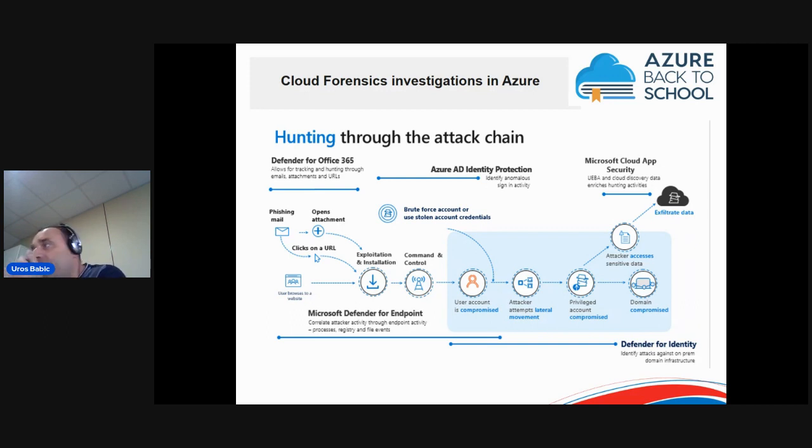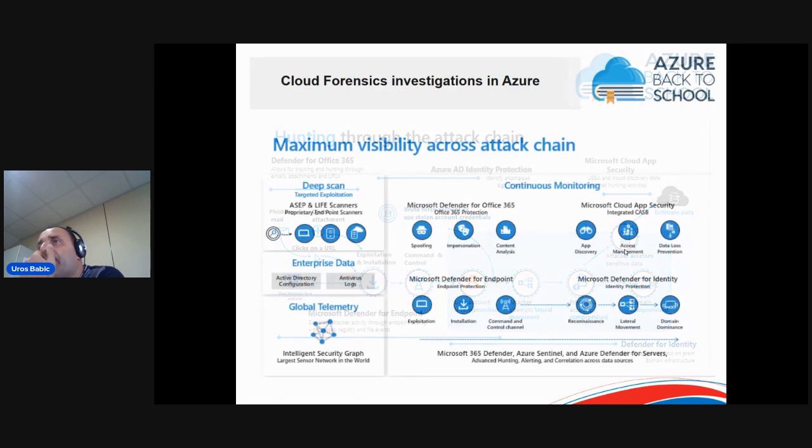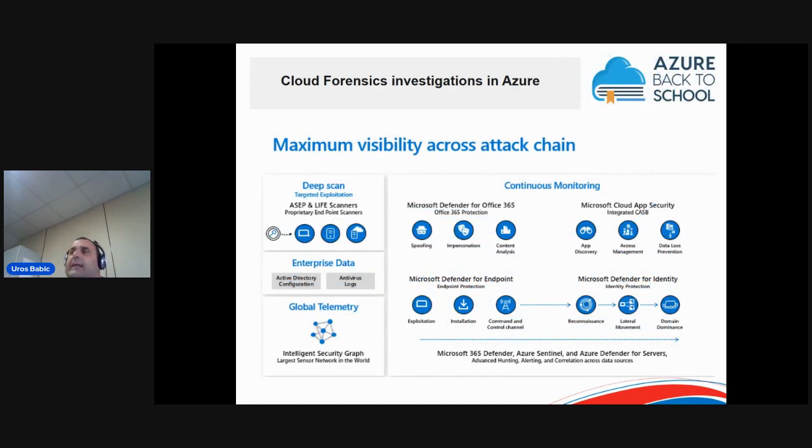for continuous monitoring. I can use different other tools for deep scans, including proprietary endpoint scanners such as ASEP, Live, Fox. Enterprise data include many Active Directory configuration and antivirus logs. And for global telemetry, I can use the Microsoft Intelligent Security Graph. Amazing tools, and a larger sensor network, for example, that is very good.